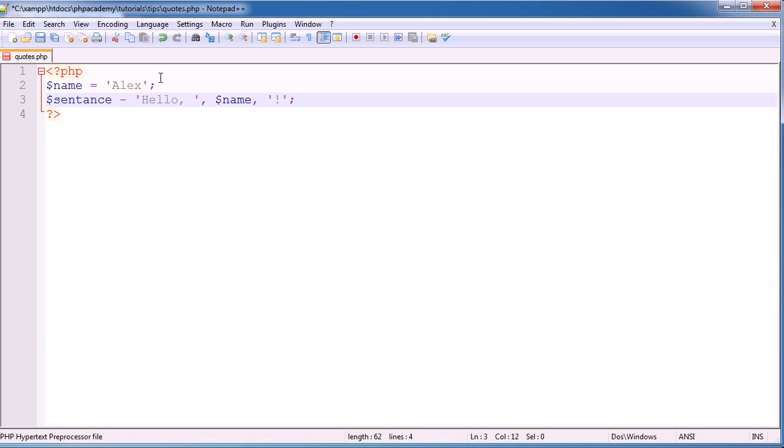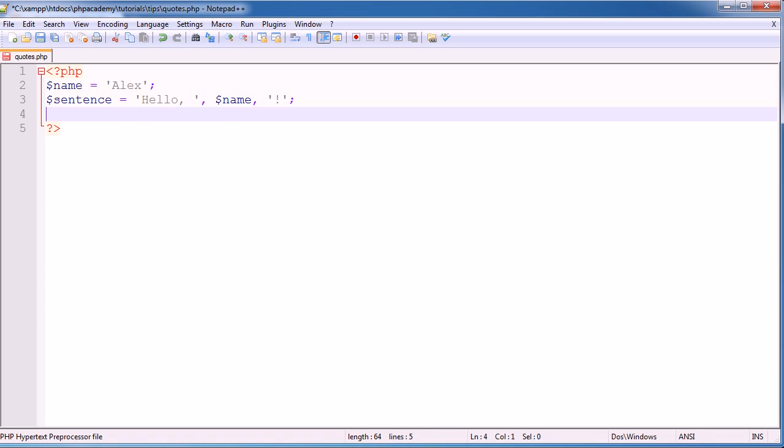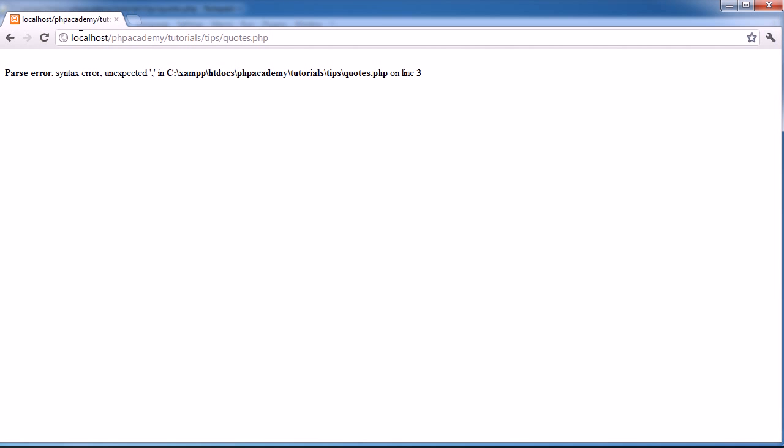Sentence equals, or is it sentence? I think it's sentence, never mind. If I was to say sentence equals hello name, now you'll notice that this doesn't work. So let's go ahead and echo out sentence. So if I refresh, you'll notice that we've got a problem here.